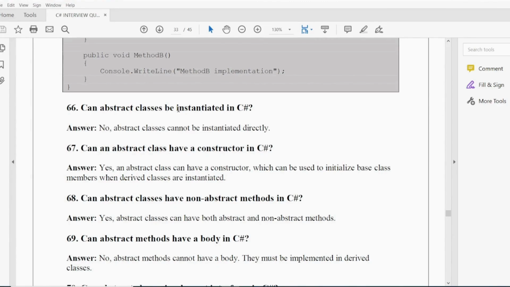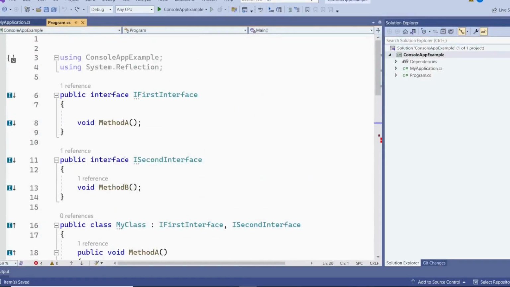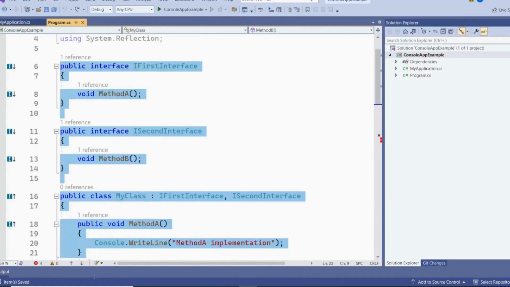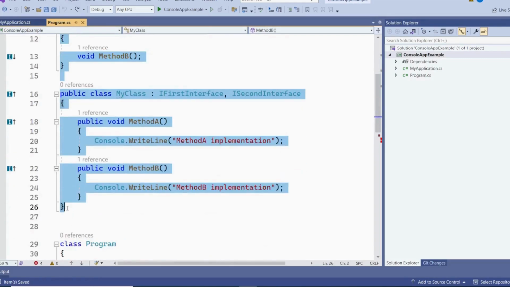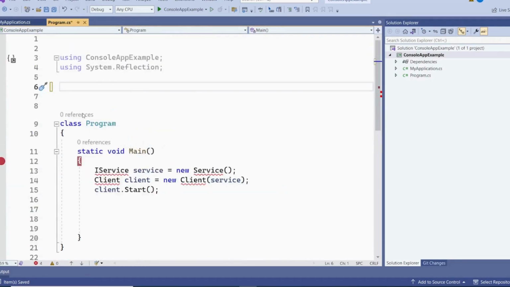Now we will see question number 66. Can abstract classes be instantiated in C#? No, an abstract class cannot be instantiated. We cannot create it with the new keyword. We cannot create any object of the abstract class. I'll show you in the code. I'll remove everything, it is not required now. I'll create one class here, public abstract class, maybe I'll write Test. This is my class.